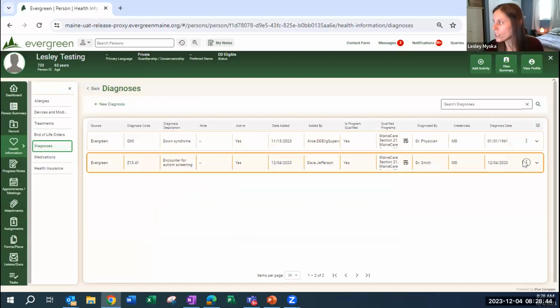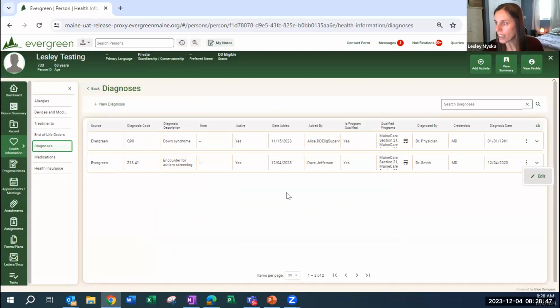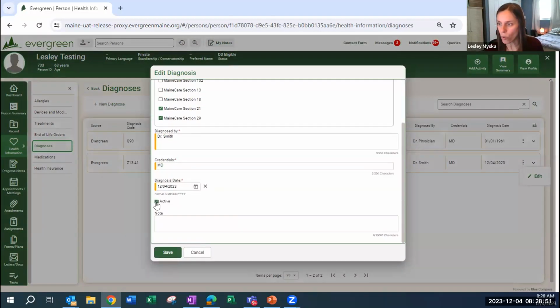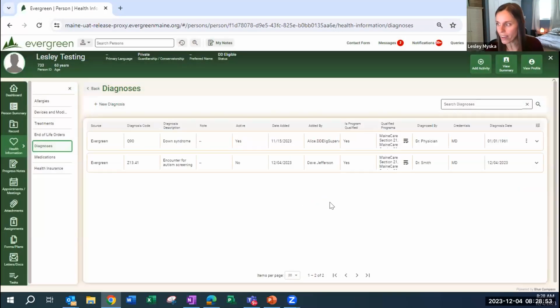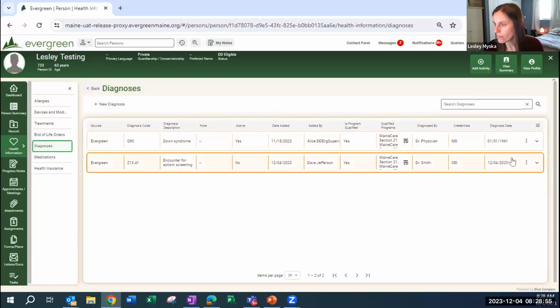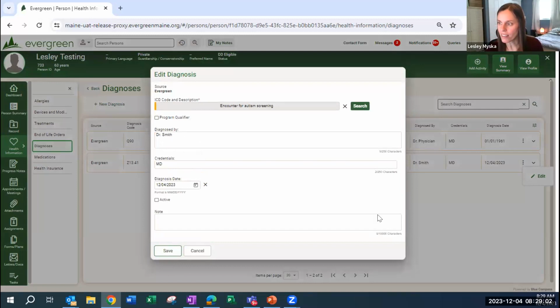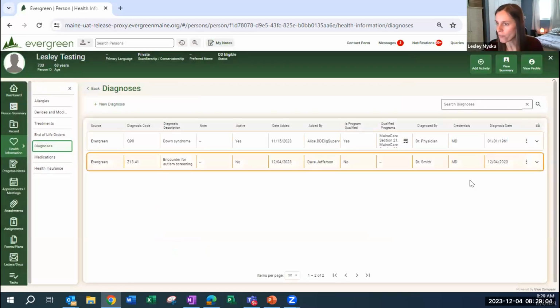And then if you need to edit that record and indicate that it's no longer active or it's not a program qualifier, actually I should probably do that because that's not a program qualifier, then you can save it and it will update the record for you.